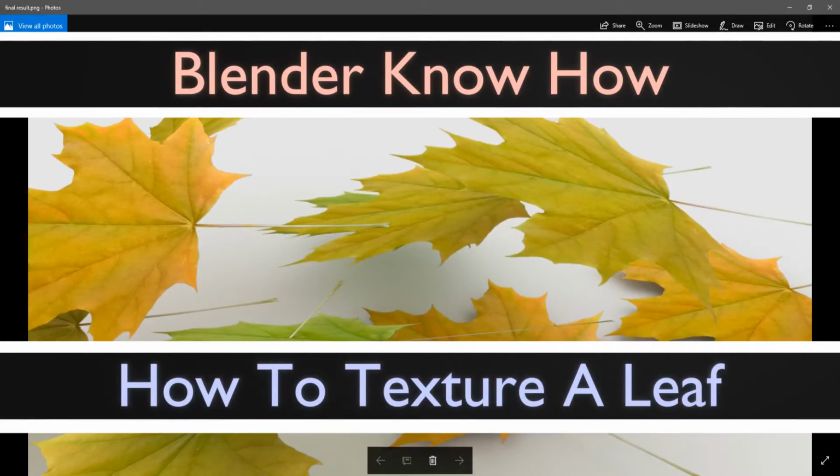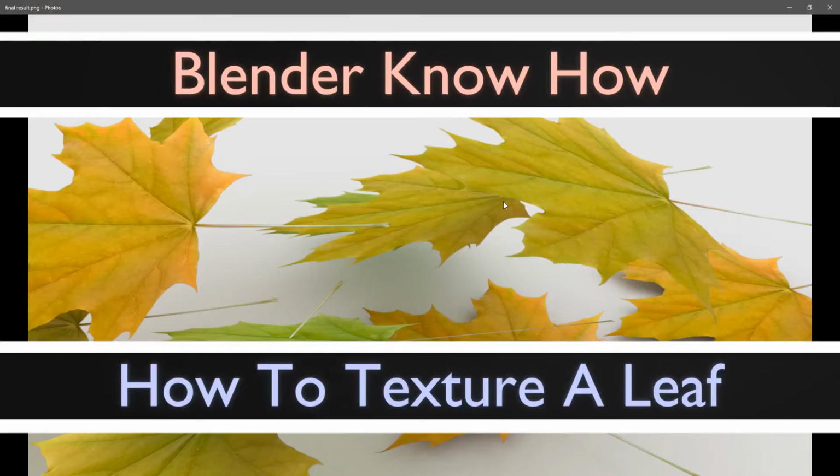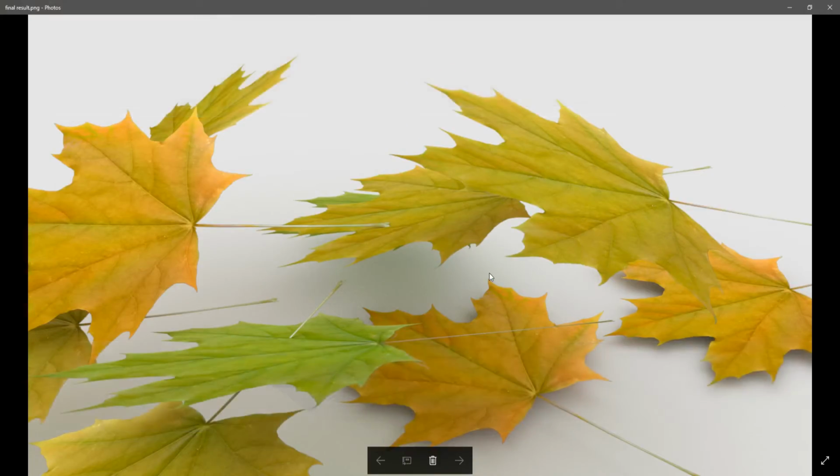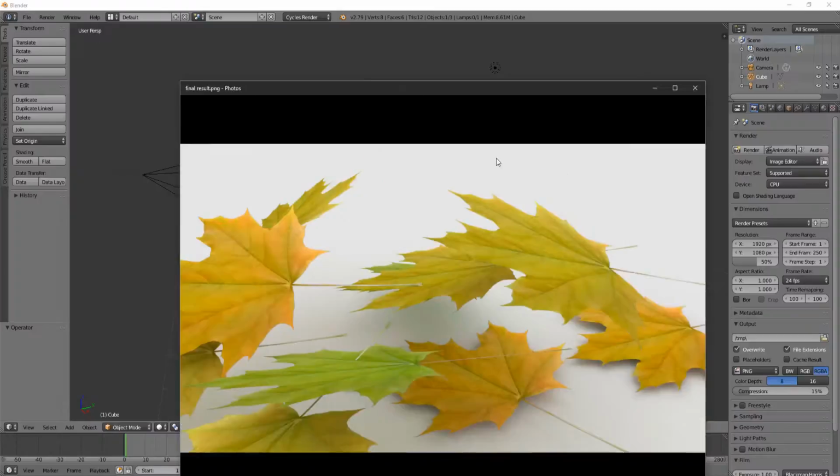Today we're going to learn how to create just a simple texture for the leaf and how to make leaves. And we're also going to learn a little bit of how to make them look green like this one, or more like autumn feeling like this one. So let's go ahead and get started.